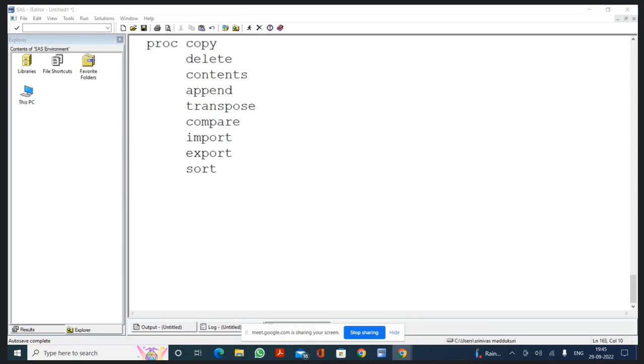If the entire observation is duplicate, then we'll delete the duplicate observation.